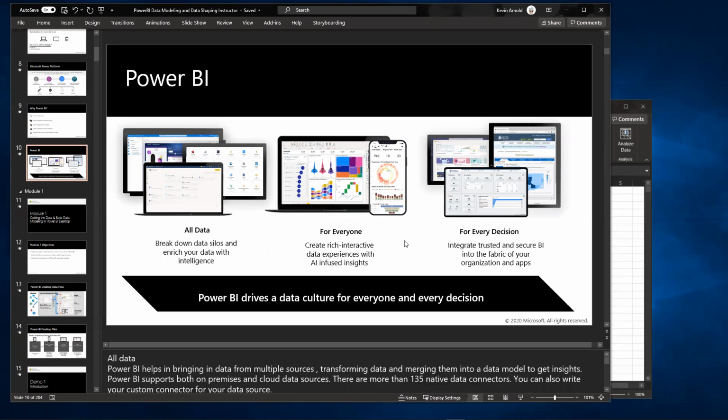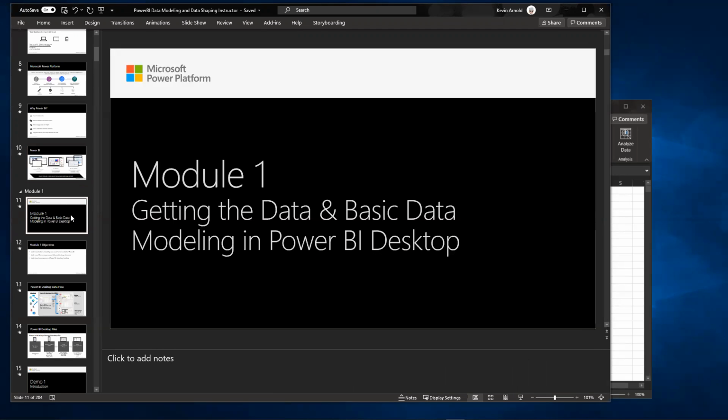So Power BI really does help support bringing in all of your data, making it available to anyone, right? Including the mobile app, so you could get it on your phone, you could get it on iPads or whatever, and integration of QR codes, right? You could get data everywhere and make it available for every single decision. All right, so that was kind of the brief overview. So let's get into Module 1.